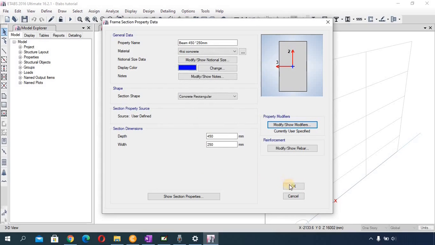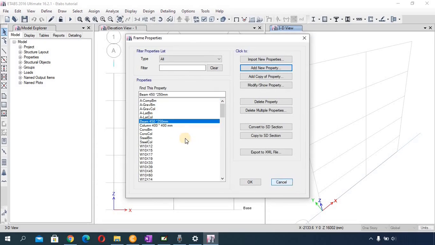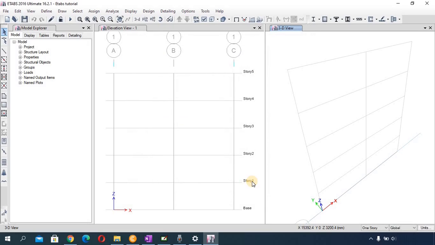We also click on OK. So as you can see, we now have the beam 450 by 250 millimeter and the column 400 by 400 millimeter. So that is all. We click on OK. So now we have defined the section property for the beam and the section property for the column. So this is where we are going to stop in this lesson because I don't want this video to be too long. So we are going to continue in lesson 4.